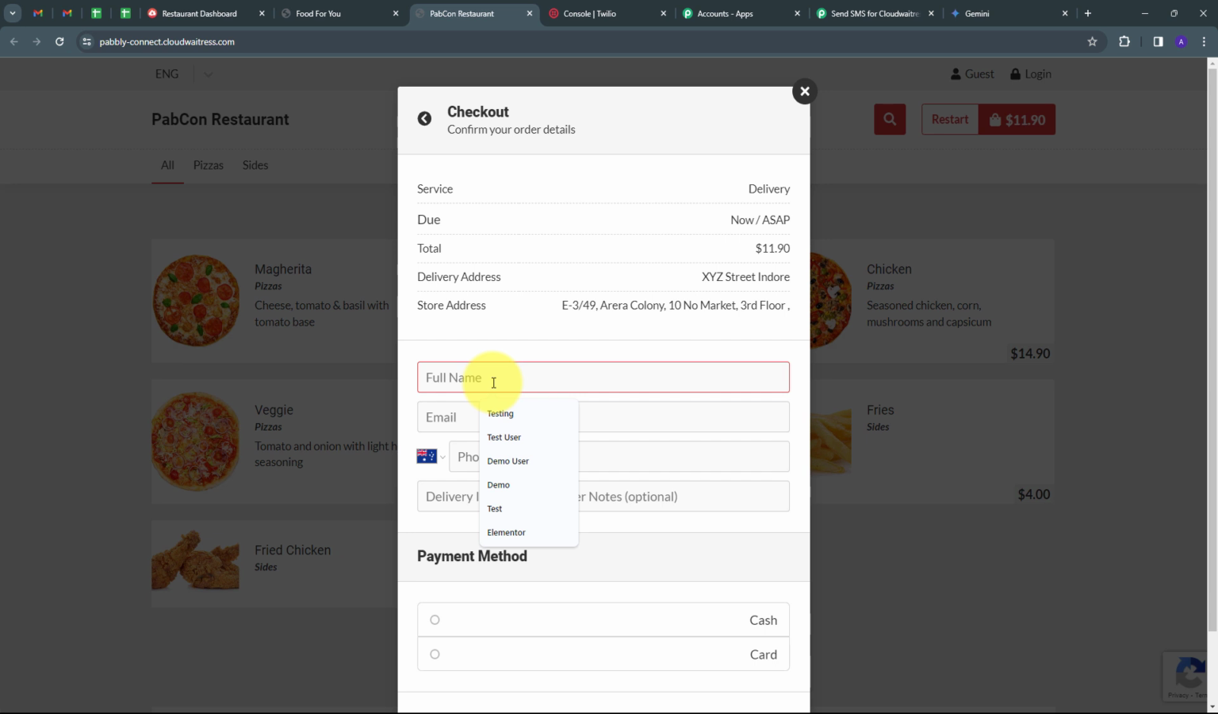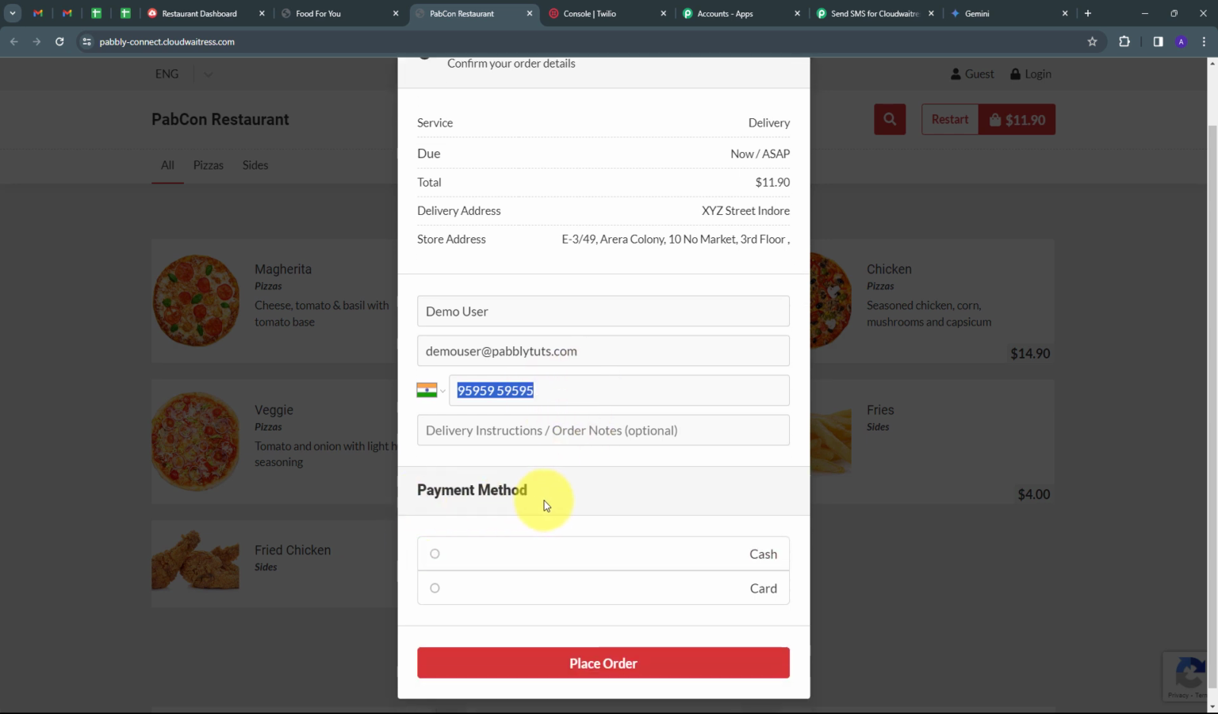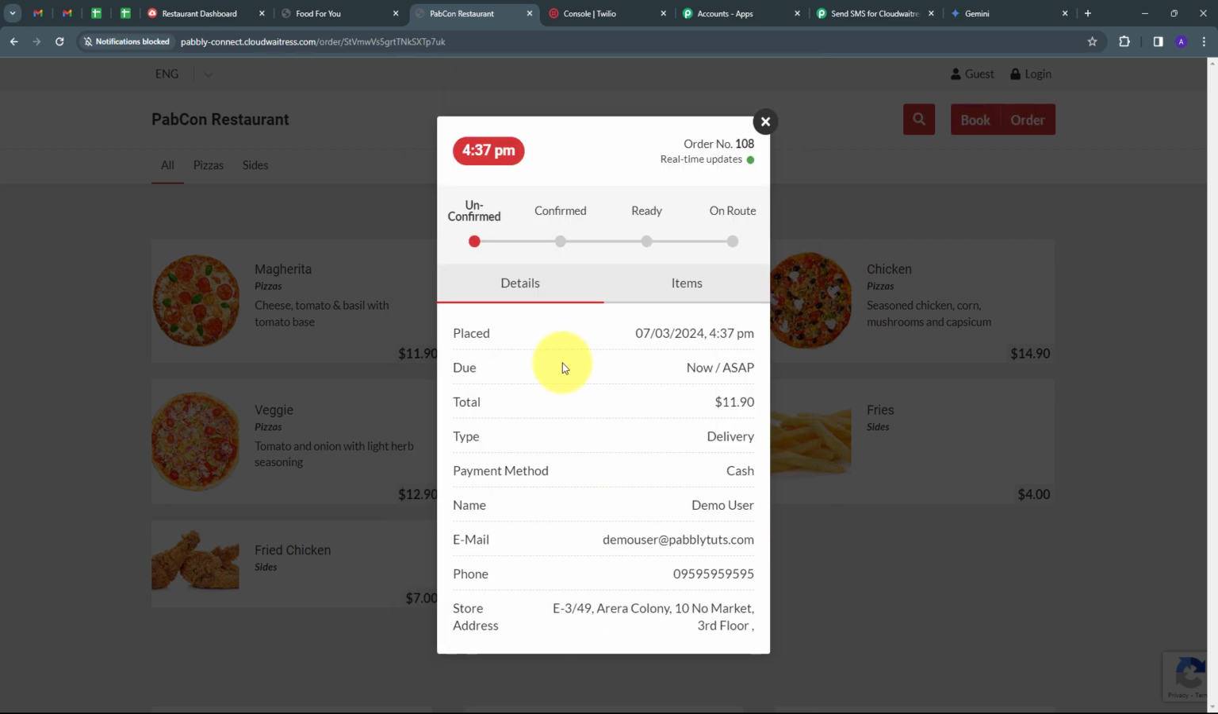My name is going to be demo user. Email will be demoUser@pabblytudes.com. And I will give a random mobile number. First I have to select my country. So my country will be India, and I'm going to give any random mobile number here. This is going to be the number on which I'm going to receive a new SMS. So I have filled in my number here. Now I'm going to set up my payment method. My payment will be cash, and I'm going to place this order. So I have successfully placed this order.